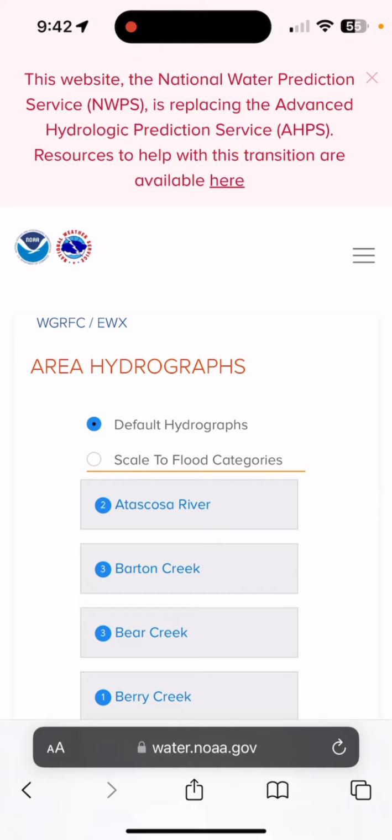In this example, I'll be working with the Austin, San Antonio Weather Forecast Office, which has the ID of EWX, Echo Whiskey X-Ray. On your mobile browser, go to water.noaa.gov/area/EWX. This will take you to the area hydrograph page for the Austin, San Antonio WFO as seen here.